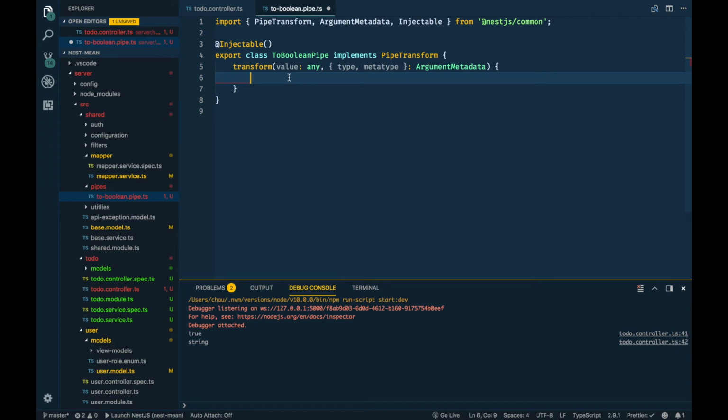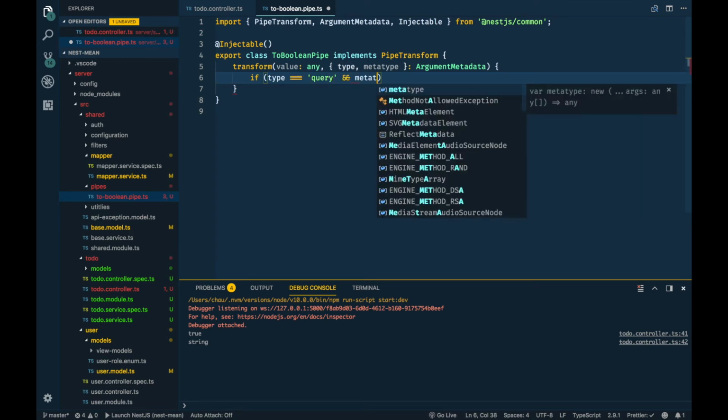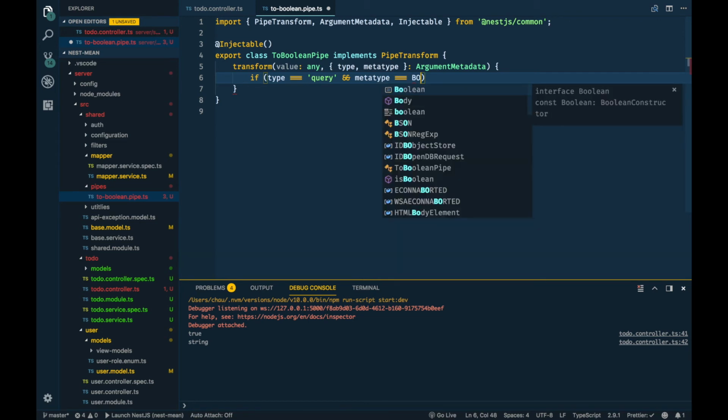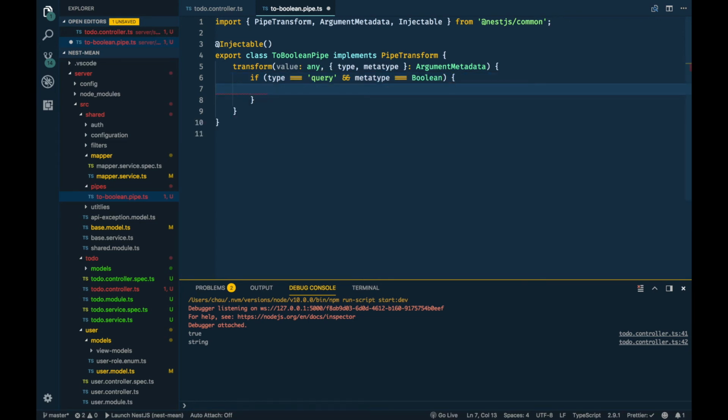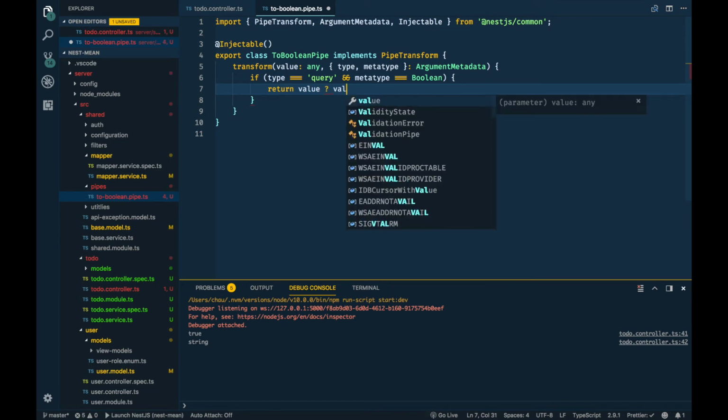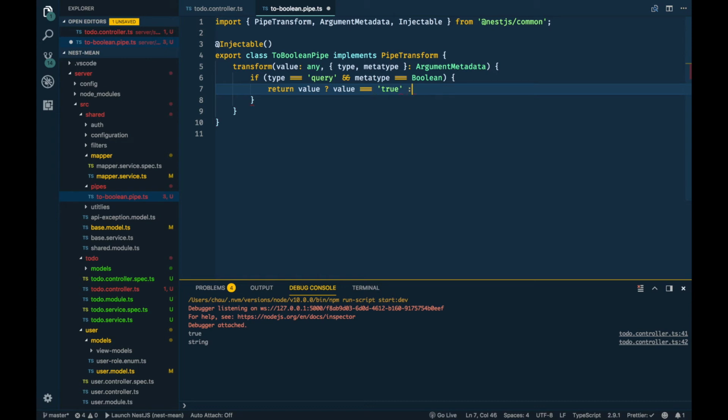We only want to transform the value to a boolean if the type is query and the metatype is boolean. So if type equals query and metatype equals boolean, then we want to return, and we're going to check for the value as well. If it has a value, then we return value equals true, or no, so that it can be null. If it doesn't pass the condition, just return the value without transforming.